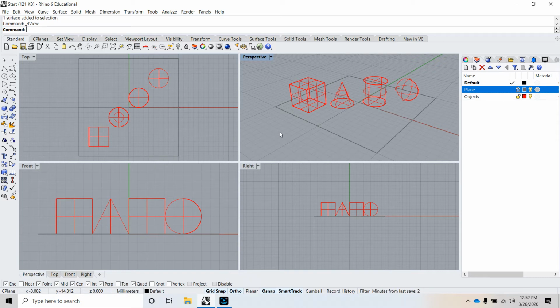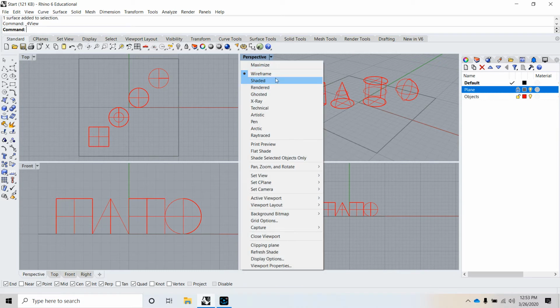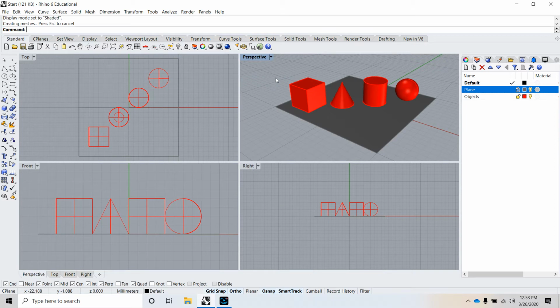Okay, so next, click the arrow icon to the right of the perspective title or right mouse click on the title to open the drop-down menu and then click Shaded. The objects will now appear shaded. A shaded viewport lets you preview the shapes. A viewport will remain shaded until you change it back to a wireframe view. You can change any viewport to shaded mode, by the way, and later we're going to discuss the other viewport display options.